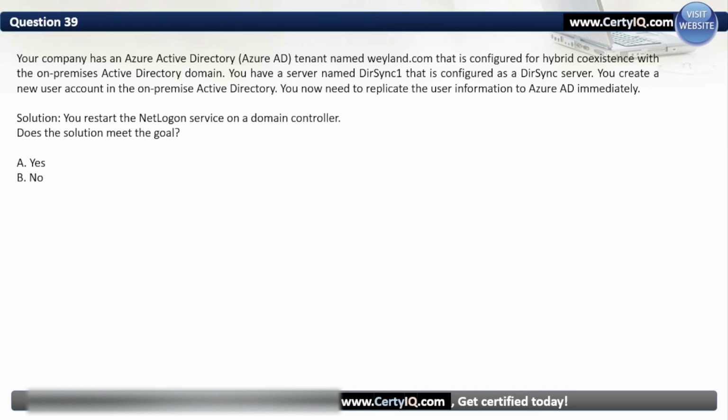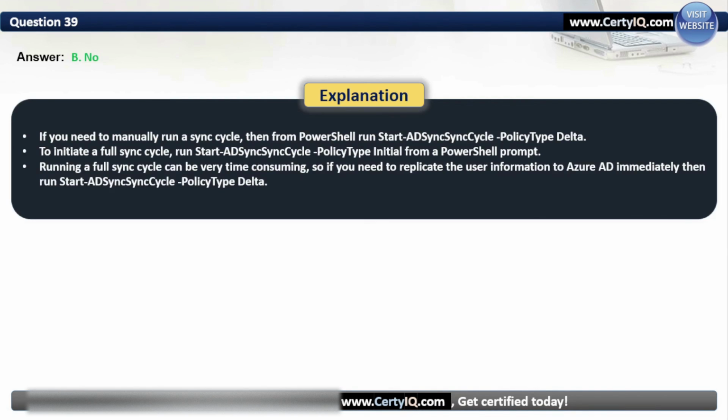The correct option is B. No. If you need to manually run a sync cycle, then from PowerShell run Start-ADSyncSyncCycle -PolicyType Delta. To initiate a full sync cycle, run Start-ADSyncSyncCycle -PolicyType Initial from a PowerShell prompt. Running a full sync cycle can be very time consuming, so if you need to replicate the user information to Azure AD immediately, then run Start-ADSyncSyncCycle -PolicyType Delta.